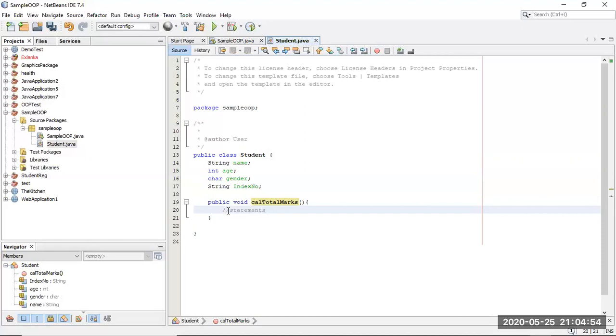Okay. I hope you got the idea of a method. You have to use parentheses here. Remember to use the parentheses in the method. Right? And then I will try to create another method.